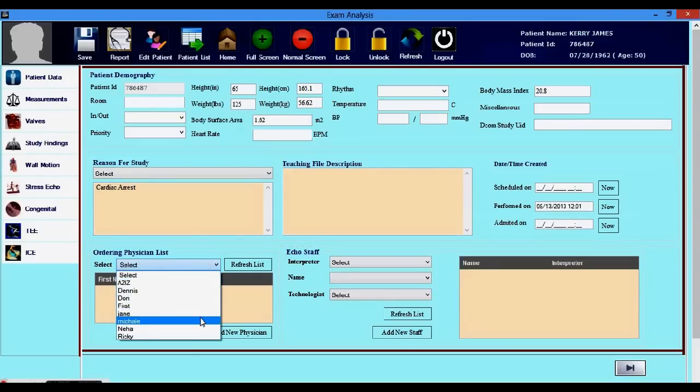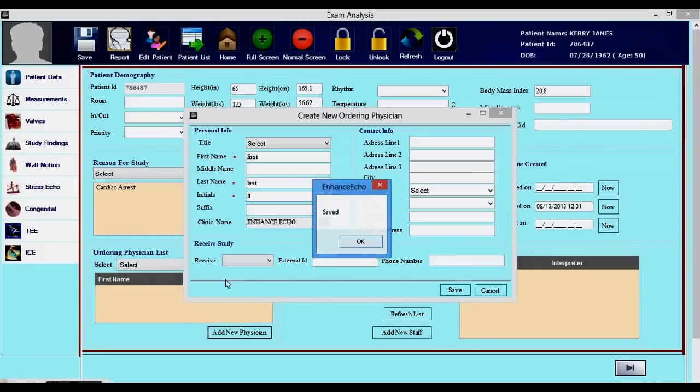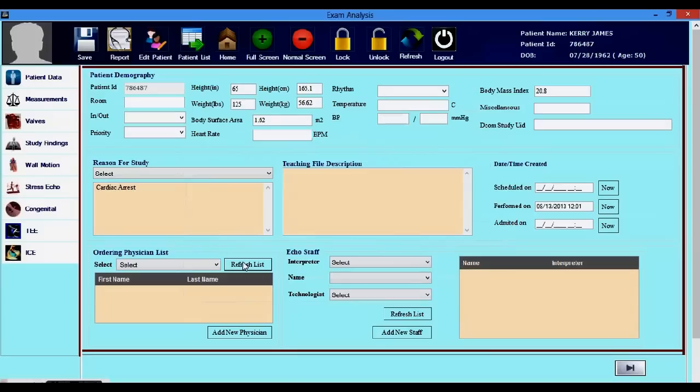Under Ordering Physician List, select a doctor from the drop-down menu. To add a new physician, click the bottom and complete the form and select Save. If the physician doesn't show up immediately, select the refresh list. Same goes for the tab under Echo Staff.